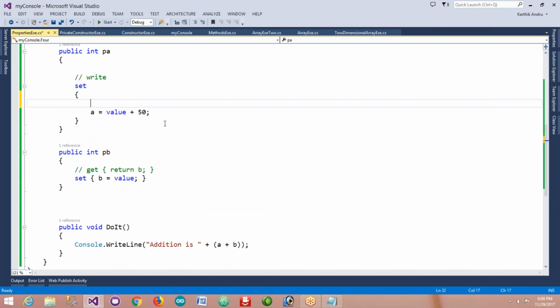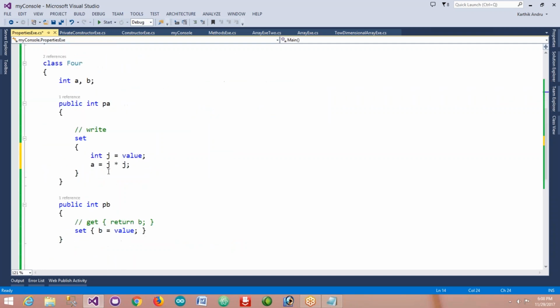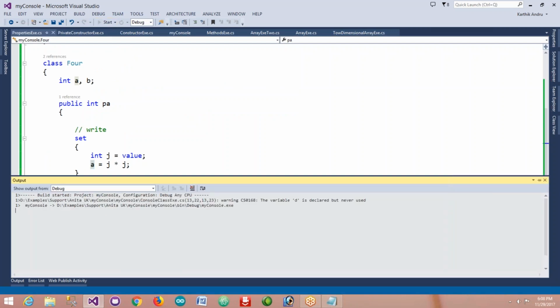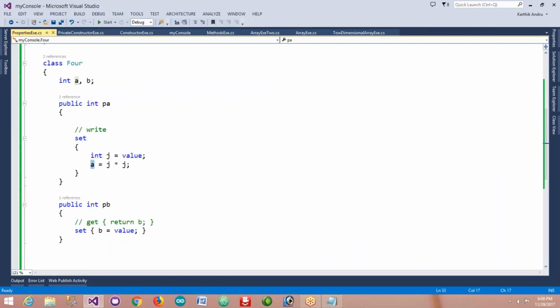So for example, you can do like this, int j equal to value. Okay, now here you can write a equal to j into j. Now here what is the value we are passing? 10. Now but in a we are initializing 10 into 10, 100. Now 100 plus 15, 115. Got it?